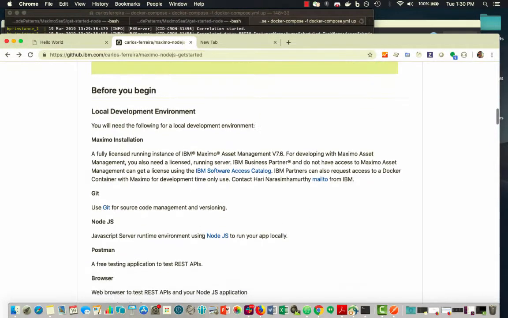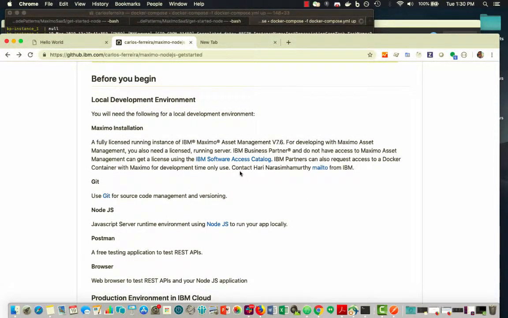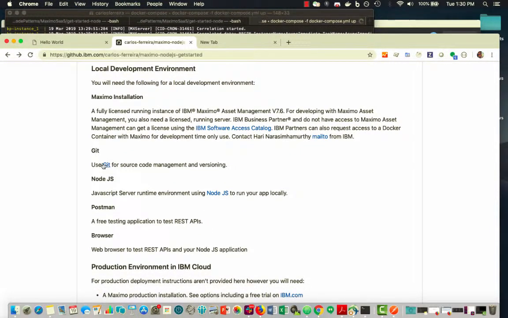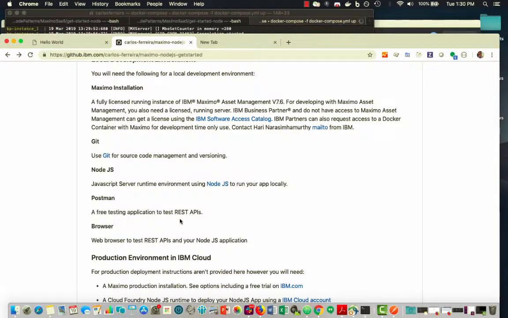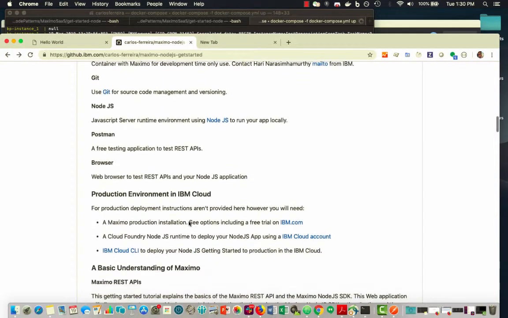So that's really the first step. To get your access to the container, you want to contact Harry Nejmaruthi. This is his email address. You also want to install Git, and then, as I mentioned, Node.js for Express. You can also use Postman to test the REST APIs. I'll show you how you can do that.